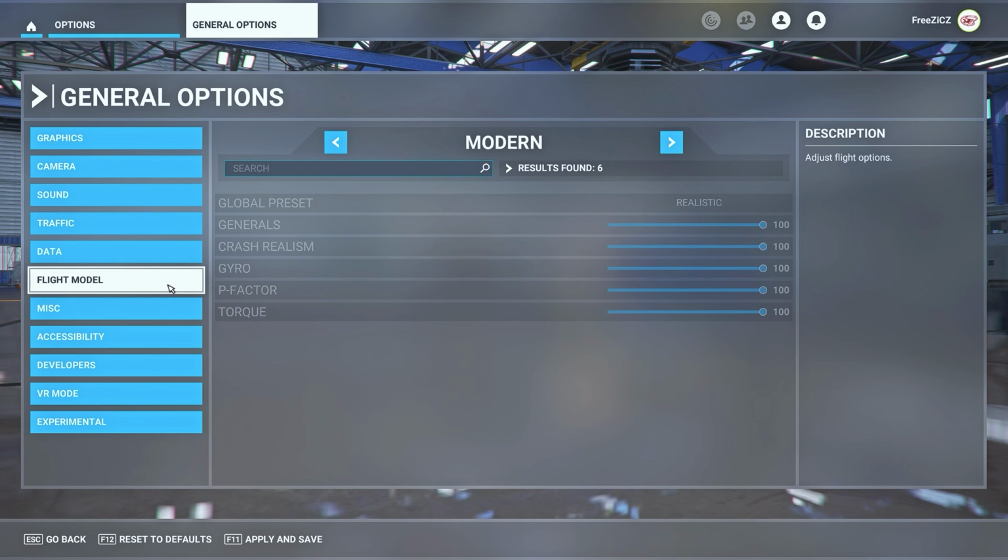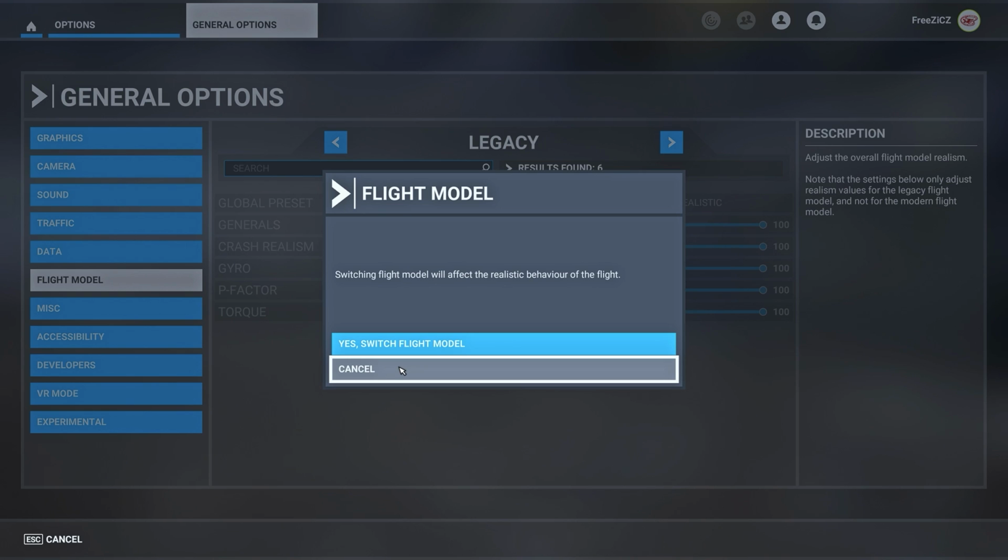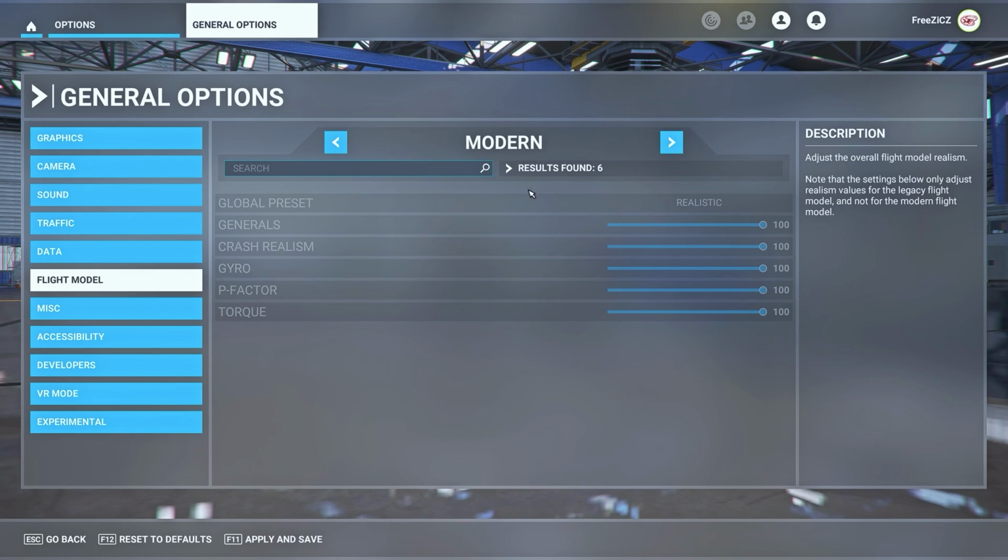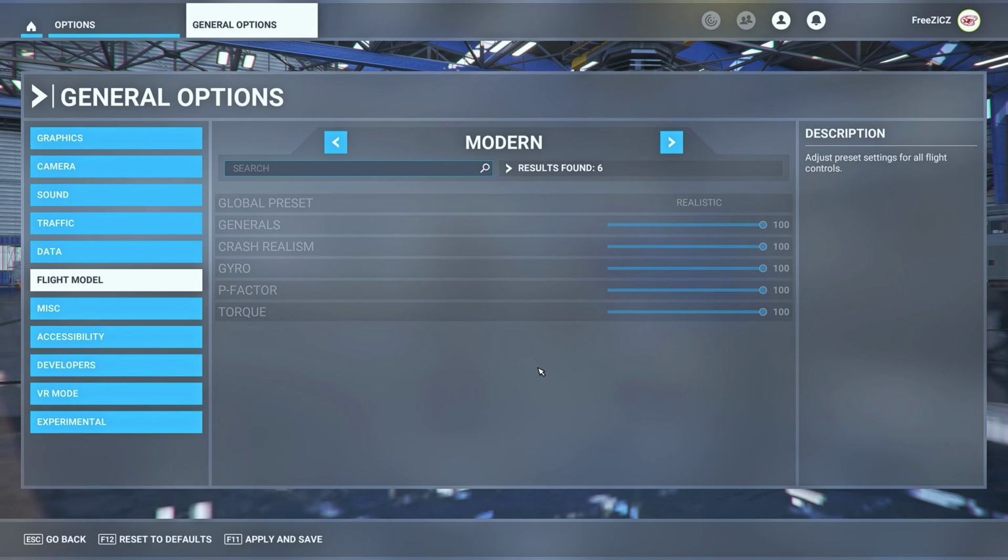Flight model. So this is another really important tab in the general options. You definitely want to set the flight model to the modern standards. You can switch to legacy as well, but you do not really want to do that because you want to have the flight model as realistic as possible. So as you can see, I have the modern one. Global preset is realistic, and then all the sliders maxed out to 100 to give me the best realism possible.